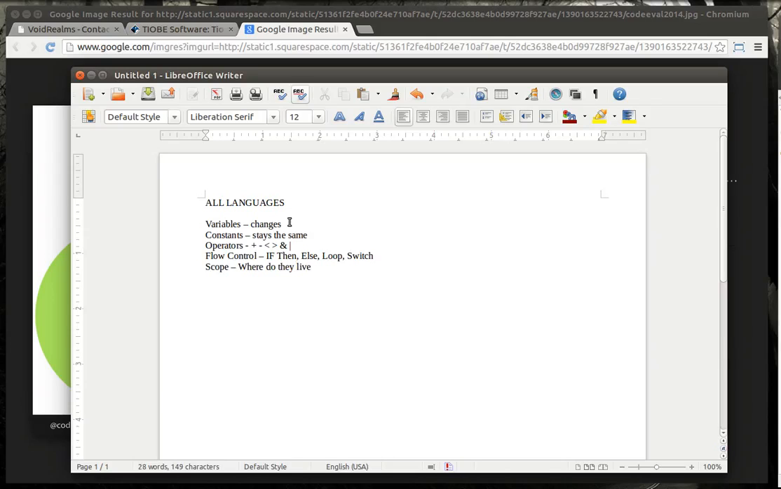Now what do I mean by that? Where do they live? Well, when you make a variable, it has to live somewhere. It lives in memory on the computer. Well, a program sections off certain parts of memory into what's called scope. The scope can also be called statements.